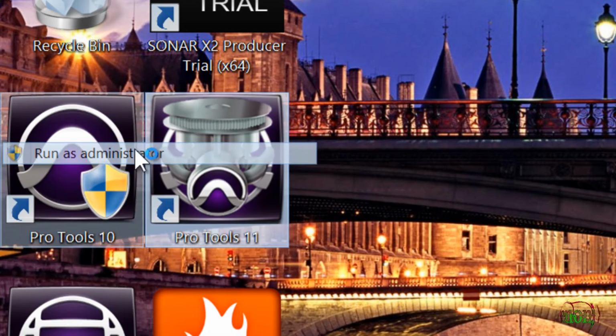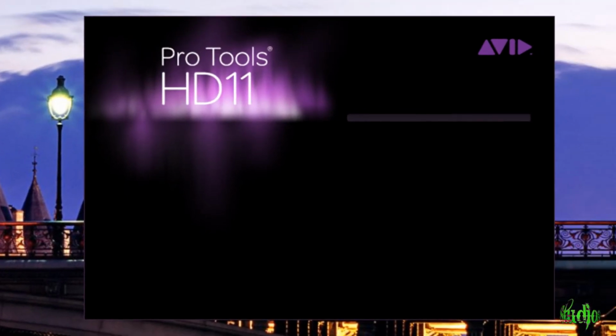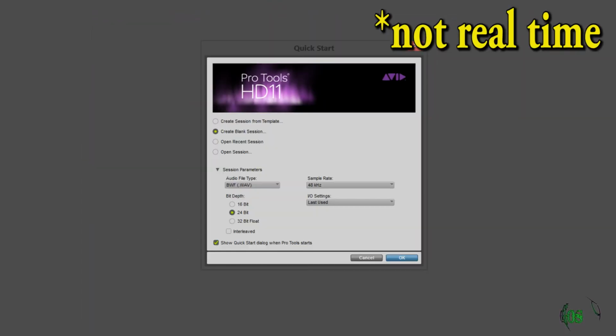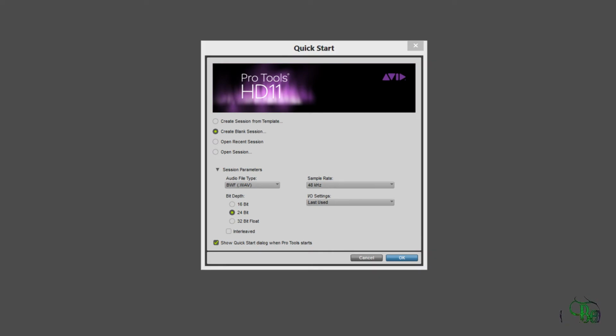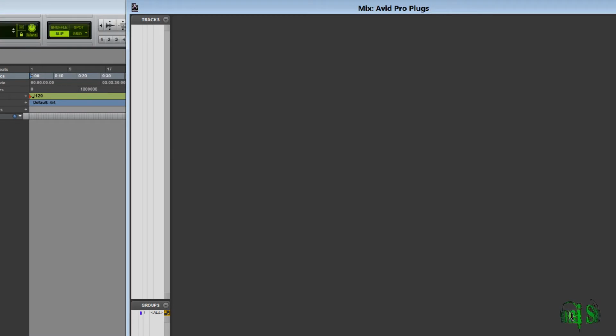So we can double click, or I'm so used to right clicking and Run as Administrator. Now Pro Tools 11 is loading. Okay, so here's our quick start. We'll go ahead and create a blank session. We'll just name it Avid Pro Plugs, and here is our session.